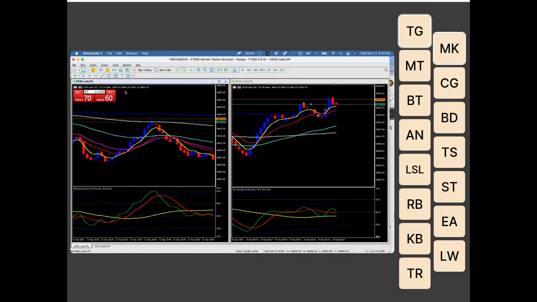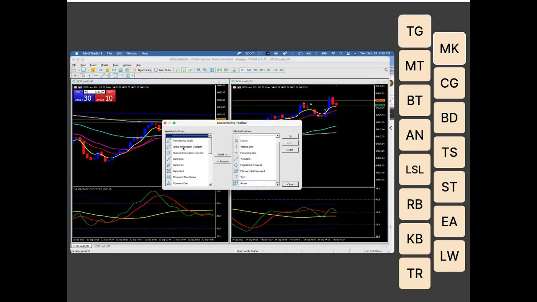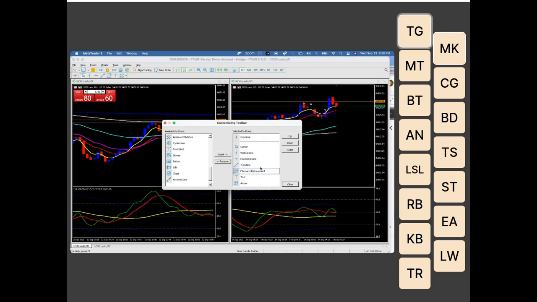Okay, the vertical line: look up in your toolbox where your crosshair is, and you should have a vertical line and a horizontal line. If you don't, you might have to right click here and go to customize, then look for them in this list and insert them over to the ones that you want. You can also get rid of things that you don't want. Like, I don't even know what an equidistant channel is, so I'm just going to get rid of that.